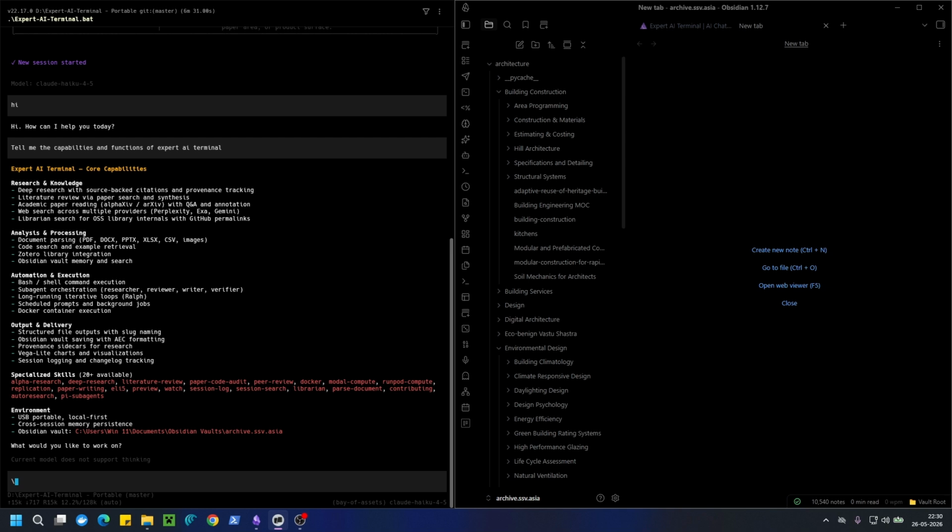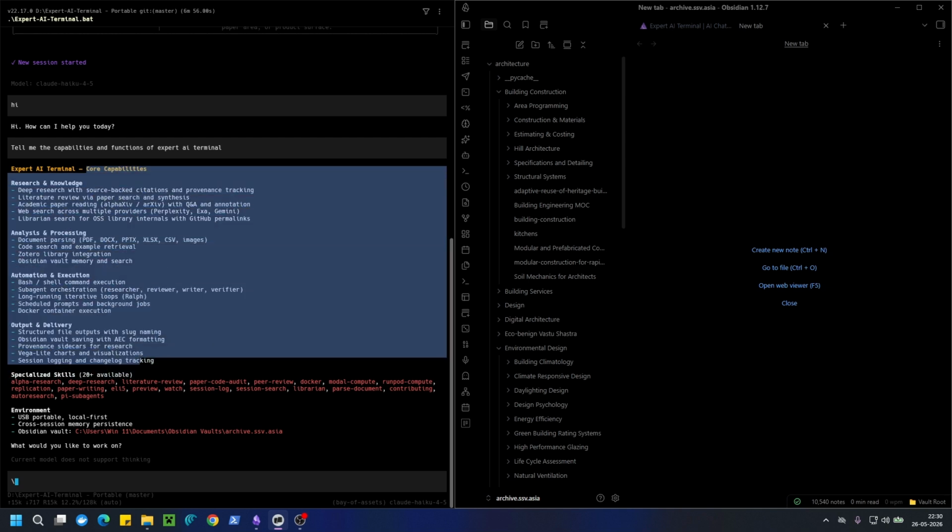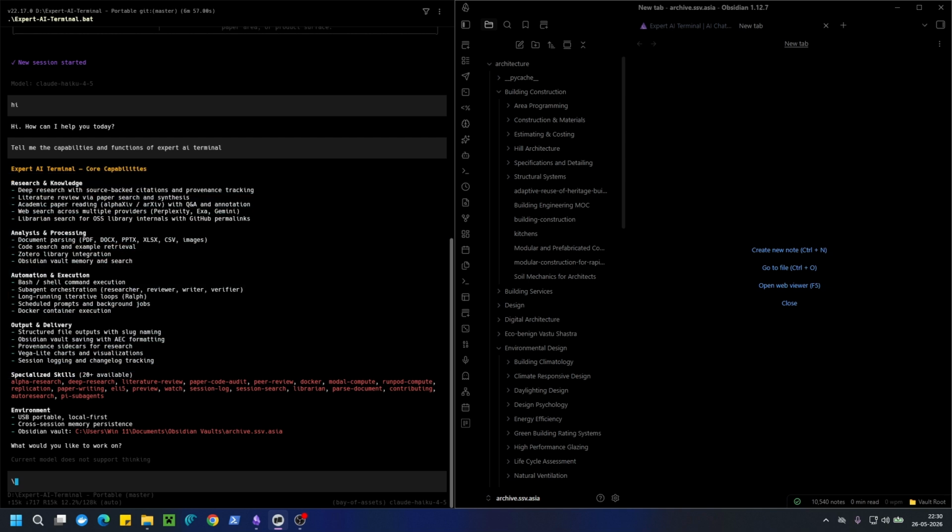And right here you can see that it has responded with research and knowledge, deep research, document parsing, code search, bash shell command execution, long running iterative tools, Docker container execution, file outputs, Obsidian Vault, Vega Lite charts and visualizations, and other skills as well. So you can see that these are some core capabilities of this air gapped digital brain.